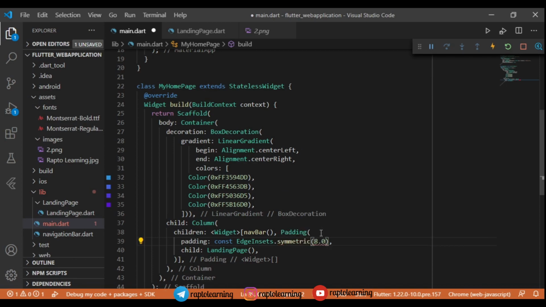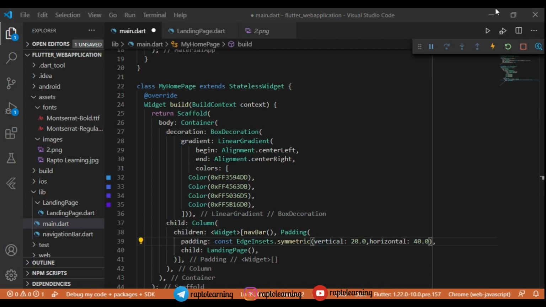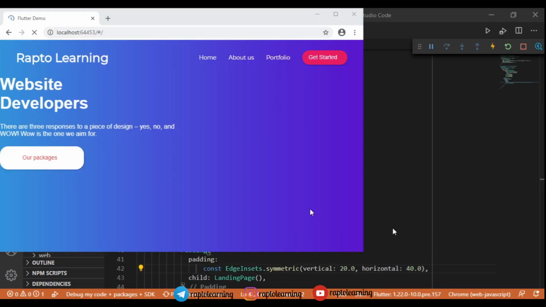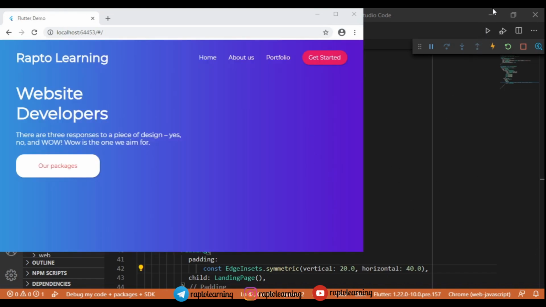So I'll wrap this landing page with padding. We'll add symmetrical padding to the landing page, and for vertical it will be around 20, that is fine, right? And for horizontal it will be around 40 I think, or we should add more or less. Let's see, we can change it anytime. So let's reload again.